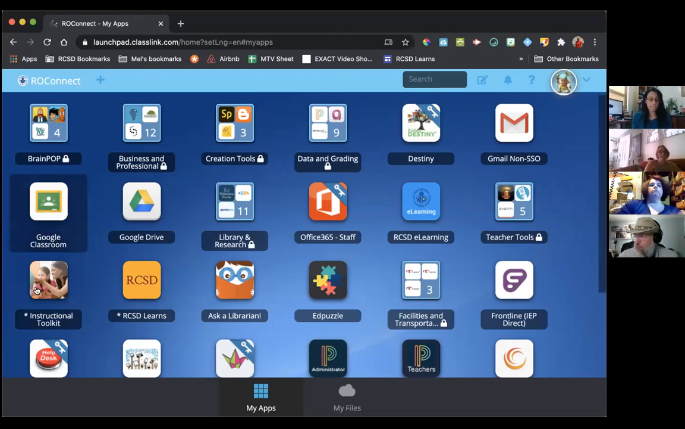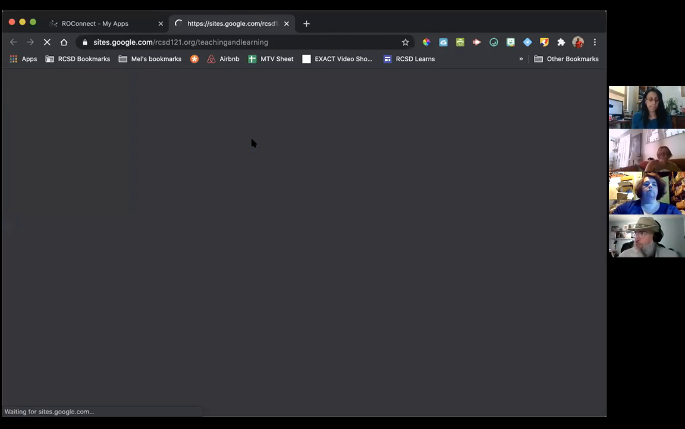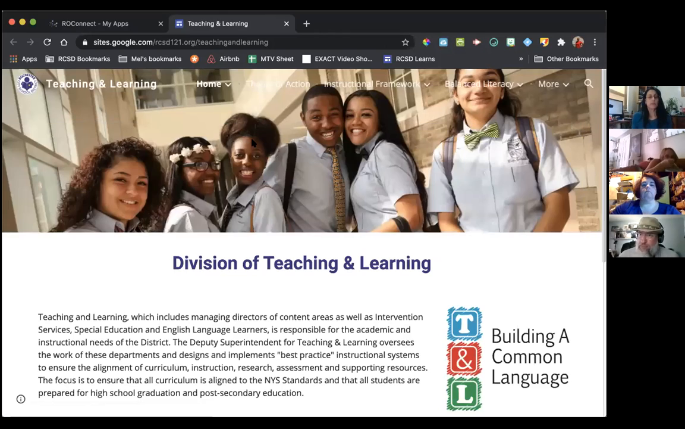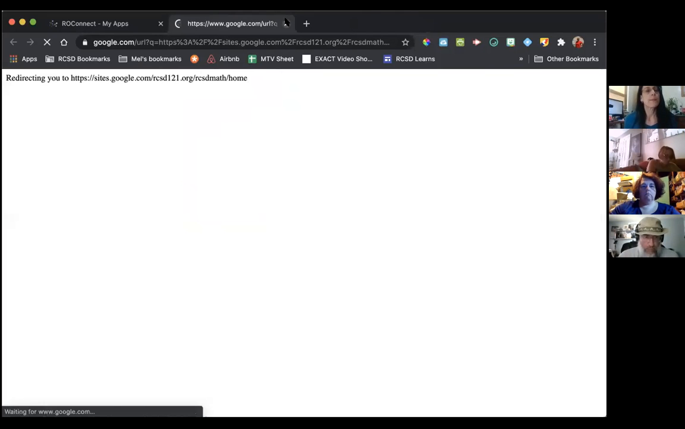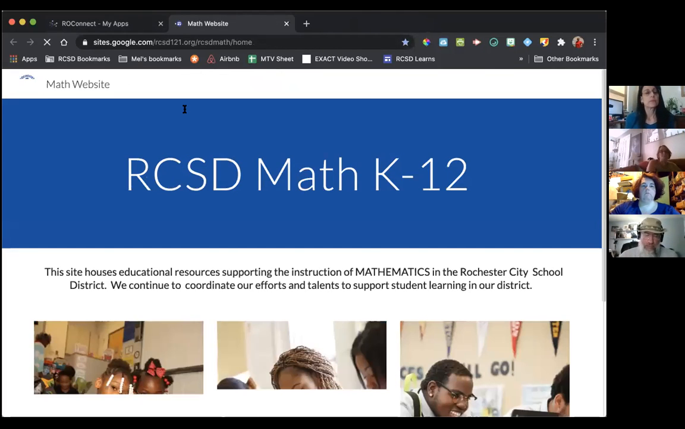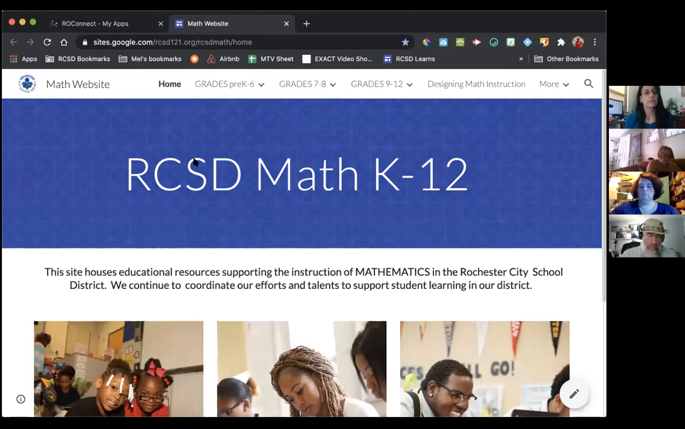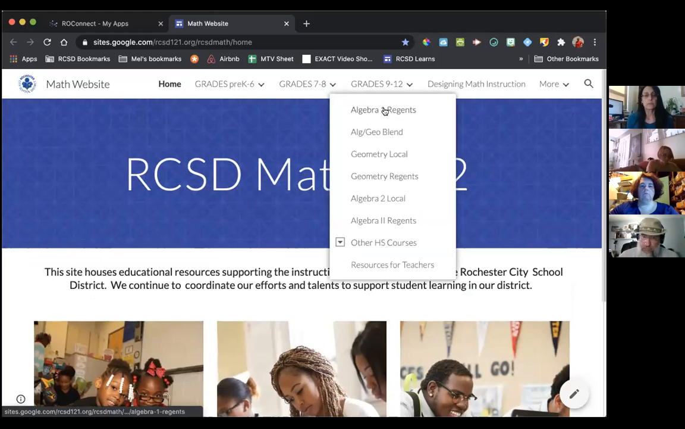I'm going to go into my Rock Connect and go to Instructional Toolkit. This is just a reminder of how to get to the math website. When you go to home, you click on mathematics. If you haven't bookmarked the site, I would highly recommend that you do, because it has so many resources and information, and they're constantly updating it. I'm going to go to grade 9 through 12, and then to algebra.